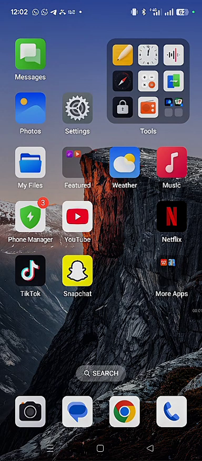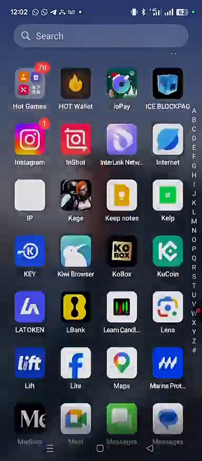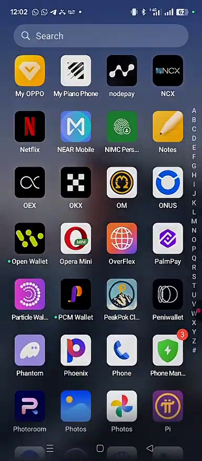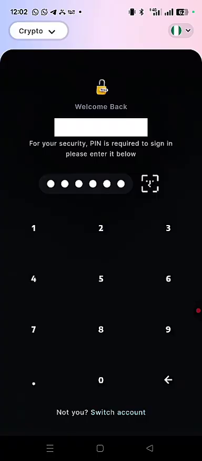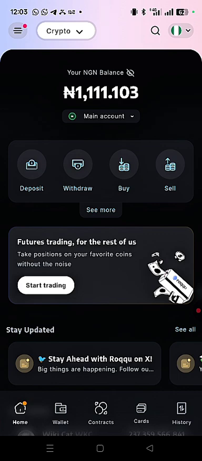Today we are going to learn how to deposit money from our bank account to our Roqqu account. So for us to deposit money, we go straight to our Roqqu app, open the app. Once you open the app, we already have 1,111. So let us deposit another 1,000 and see.